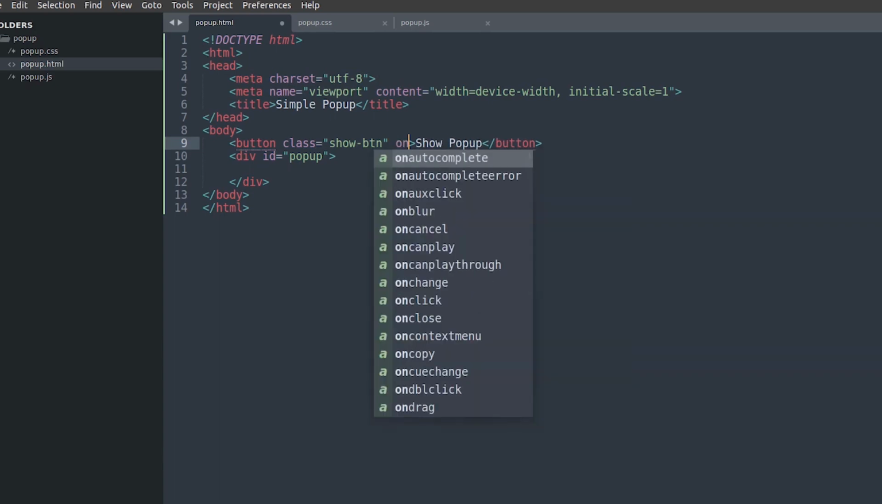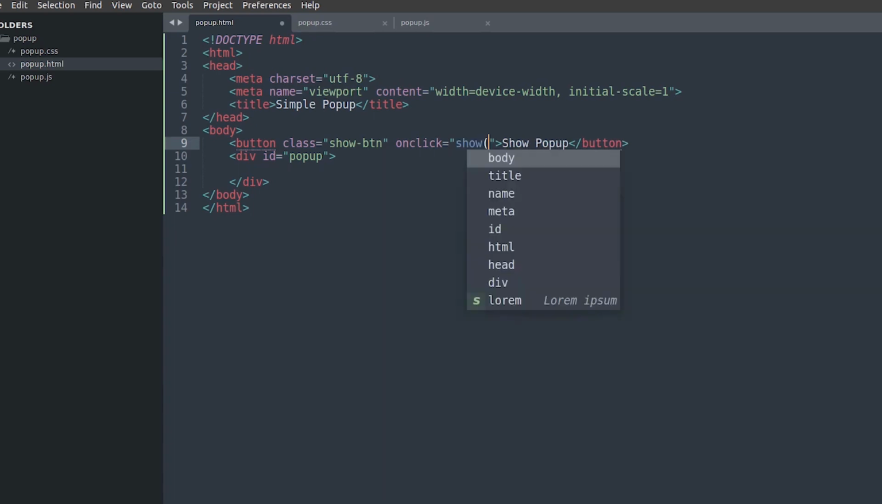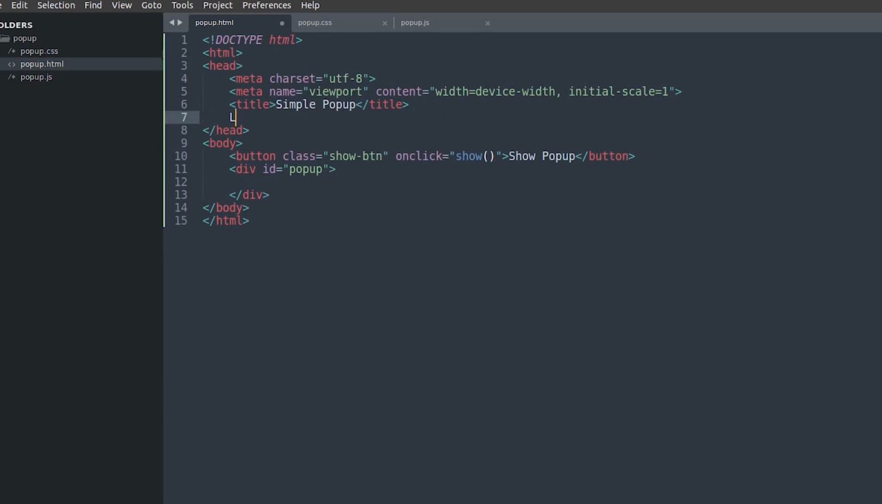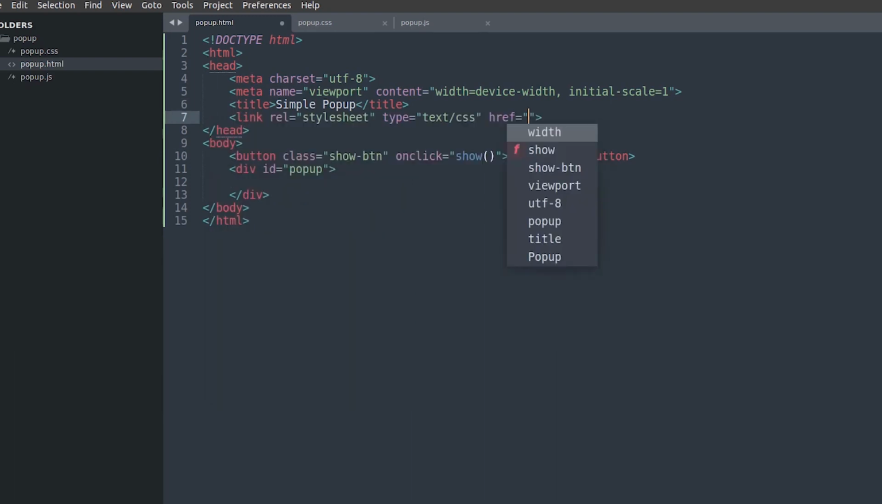And next, we are going to have an on-click event. In the on-click event we pass the function show, which we are going to implement in our script. After that, let's link our CSS file and our JavaScript file with the HTML.